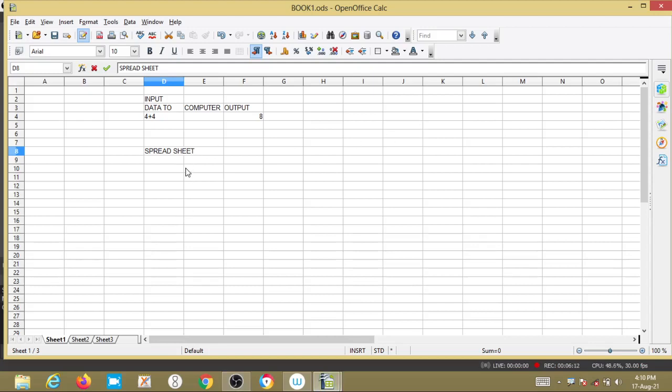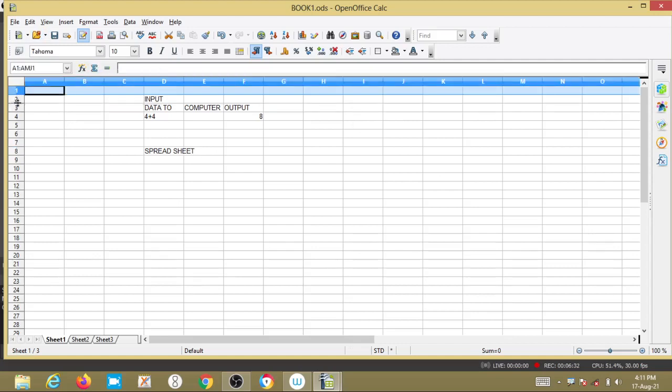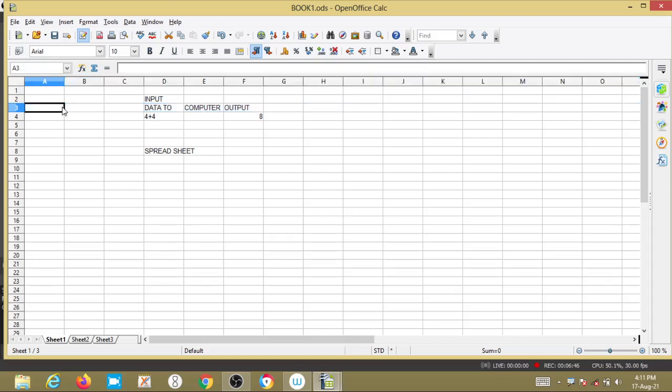A spreadsheet is a computer application that consists of multiple cells, organized in the form of rows and columns. These are the rows. Rows means grouping of cells. Whatever the black box that is visible here, this is called a cell, a group of cells.